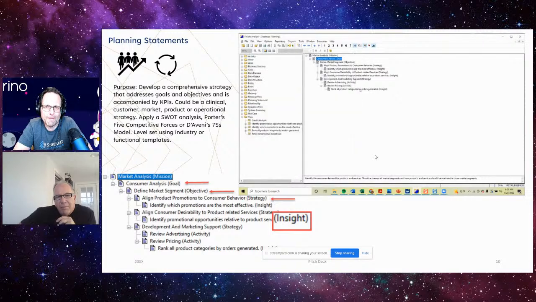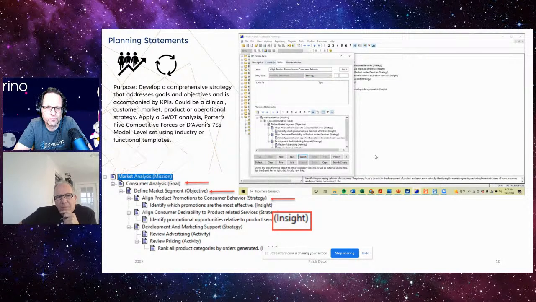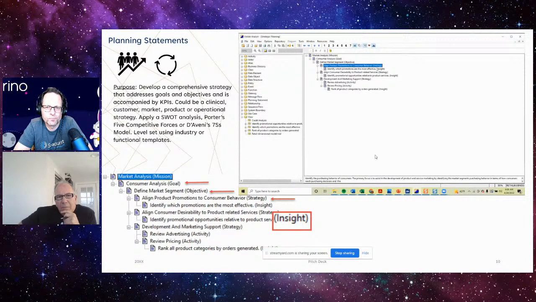And you'll see that if we click on, for example, strategy, the same comes up with a detailed description of the strategy. In this case, we want to align the product promotions to consumer behavior. And that particular strategy also may be linked to different objects. Most importantly is the insight.